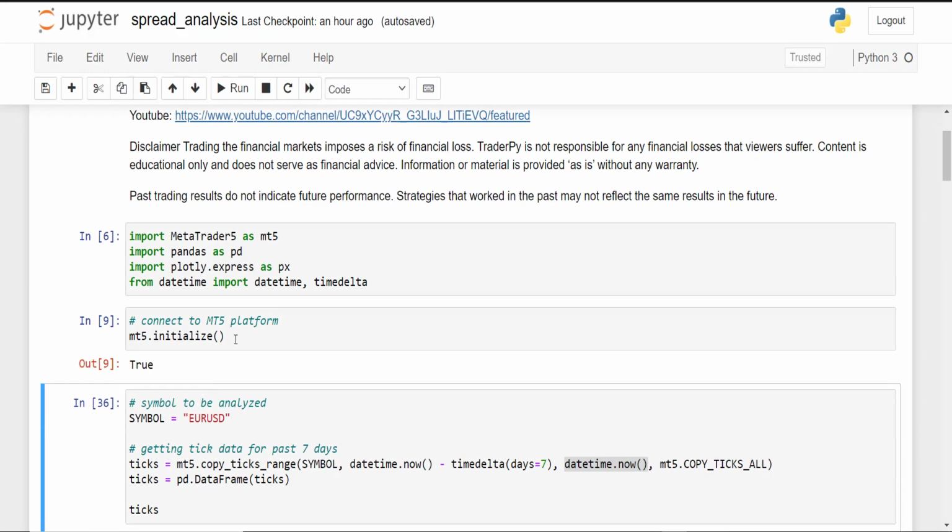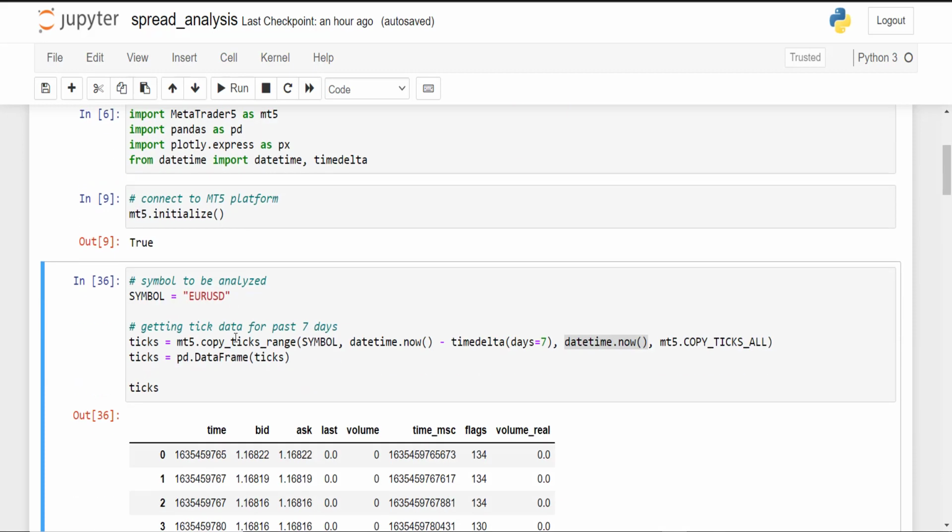So to start, we will connect to the MetaTrader 5 platform using mt5.initialize, and in this line you can choose which symbol you want to analyze, and in this video I've decided to analyze EUR/USD.